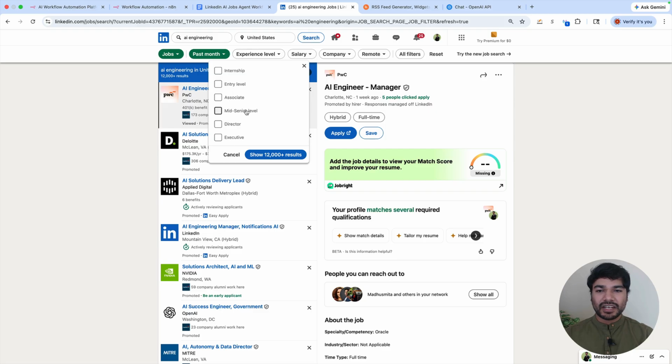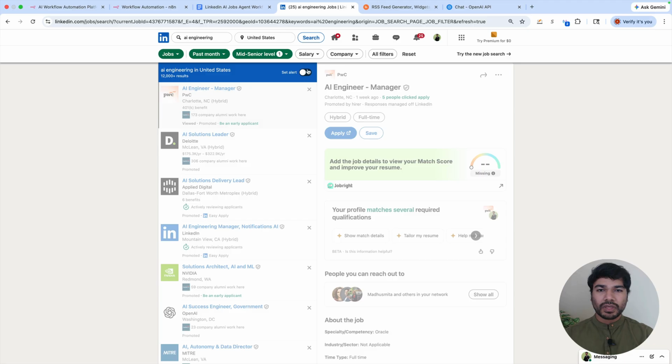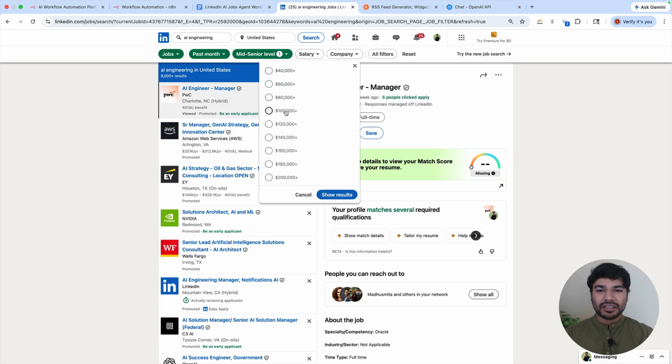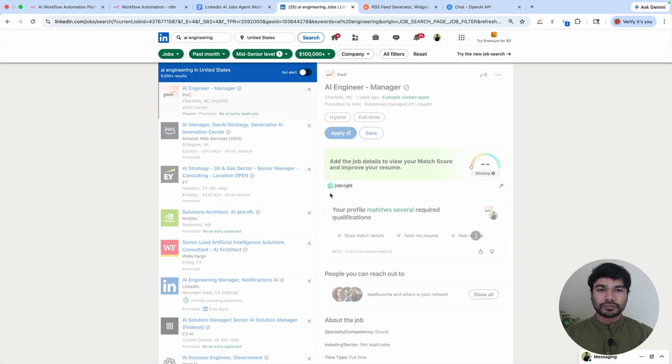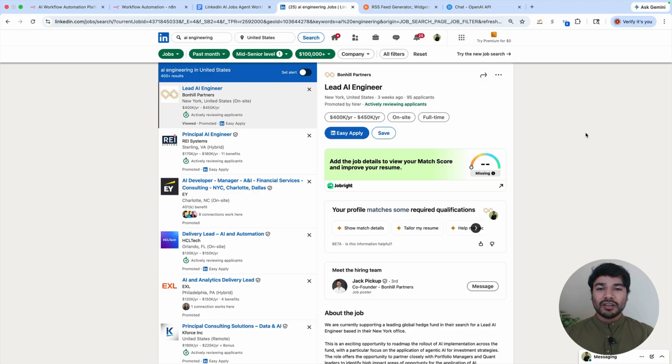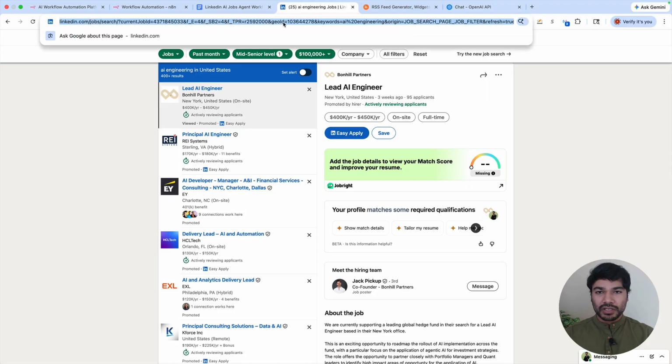Experience level, let's say I select mid senior level. And then salary, I select $100,000 plus. So once you do that, one traditional option is you set the alert on and then you will get all the jobs in your email. The second option, which is much better, is creating the AI agent, because that AI agent will filter all the jobs and will send you only those top 5 jobs which are matching your resume. So what we are going to do is copy this URL with all the filter criteria.